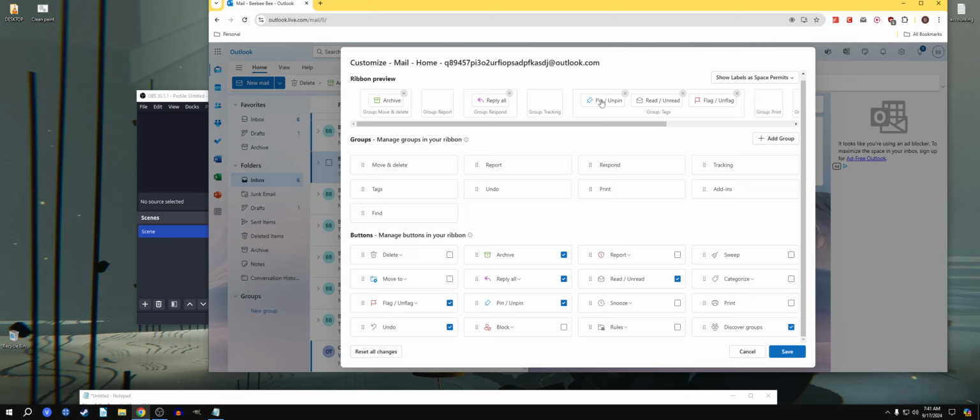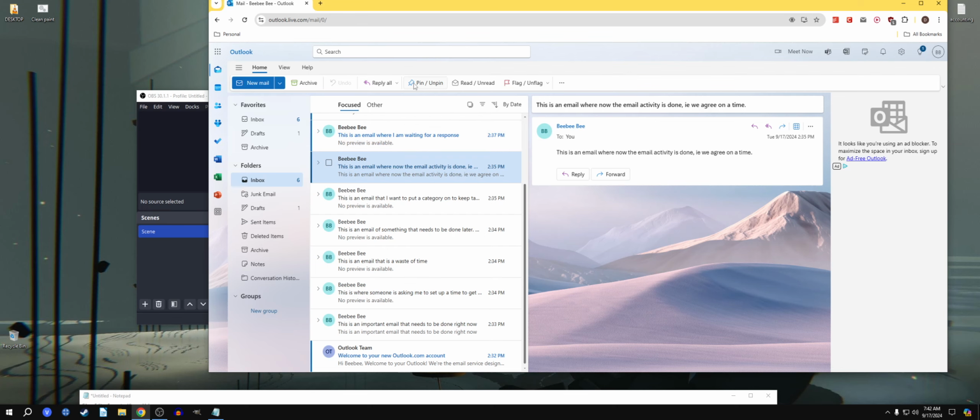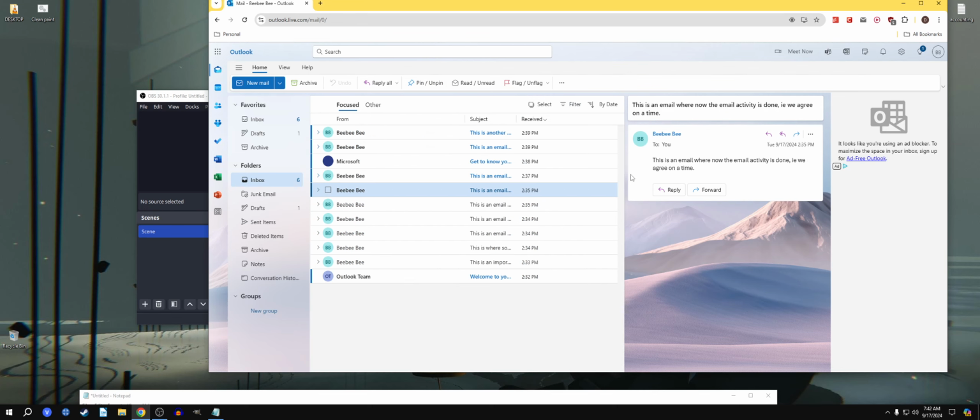I'm going to have the reply to, I'm going to have the pin in there. You want to have the flag button, and I'll explain why that's important. And I use it a little bit differently compared to other people. I'm going to remove the discover groups because this doesn't really do much for me. I'm also probably going to just put respond right there, right? Okay, so let's just go to save. So now we have the pin and unpin group, and we have some things here.